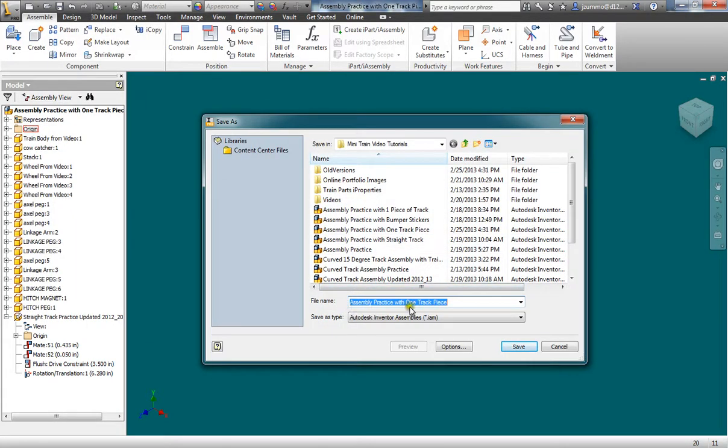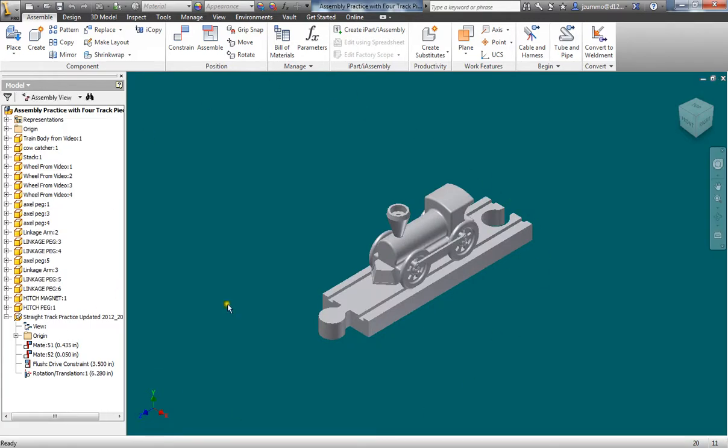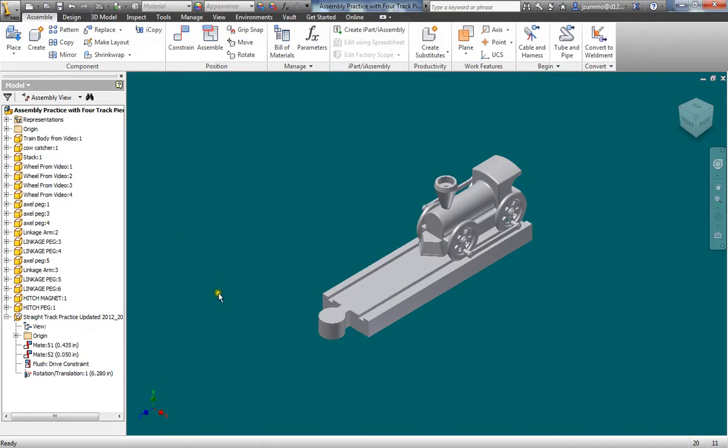I'll change this file name here to say assembly practice with all, or I'll just change it to 4 track pieces. And this will be the file that we're going to use to create that actual animation in Inventor Studio. So I'll hit save. It has now created another copy of this file here. At this point, I'm just going to go ahead and reset my flush from 3.5 back to 0, get it in the starting position that I want it to be in.